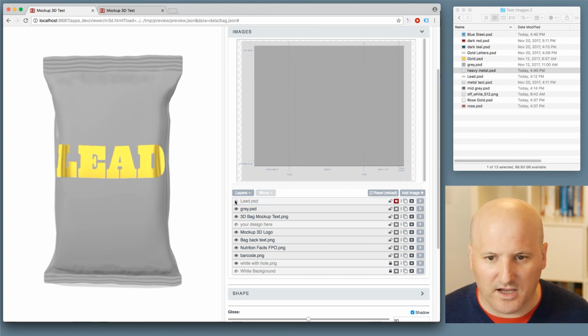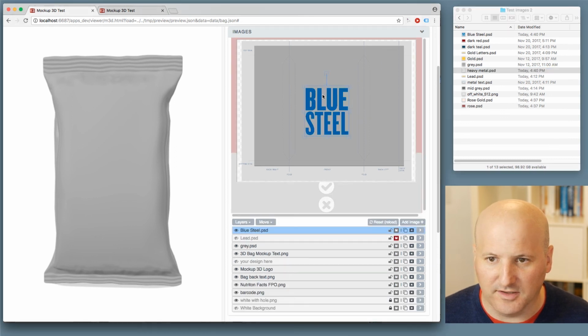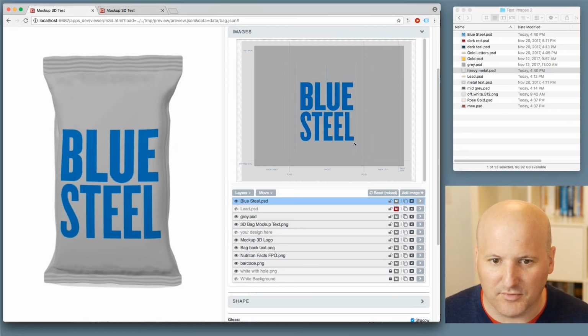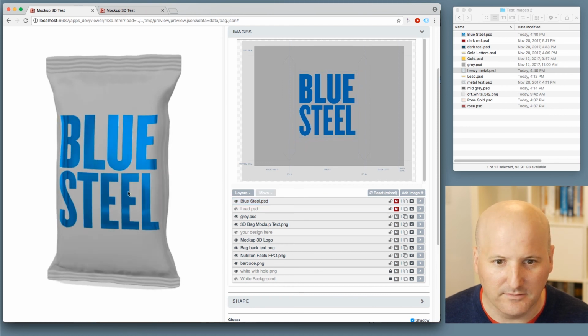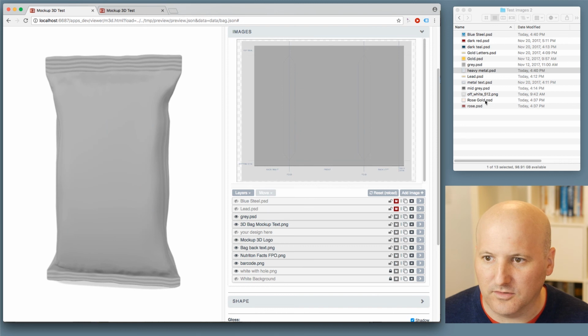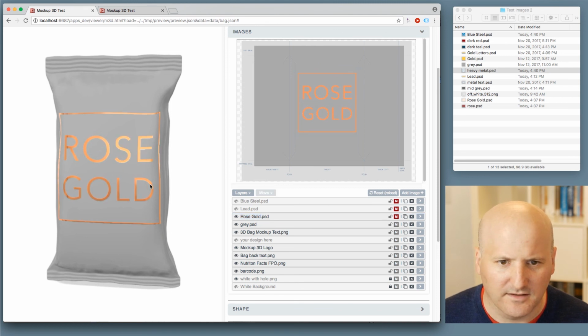So you can do this with any color. It doesn't have to be gold. For example, I'm going to do some blue steel in here. This is a bright blue. That should go a nice blue metal. Or you can do a rose gold. Just kind of an orangey, pinkish orangey. And that'll go that kind of nice rose gold color.